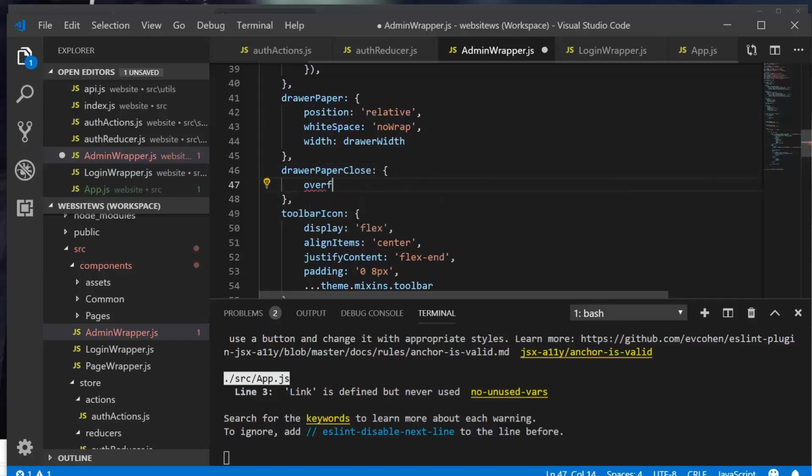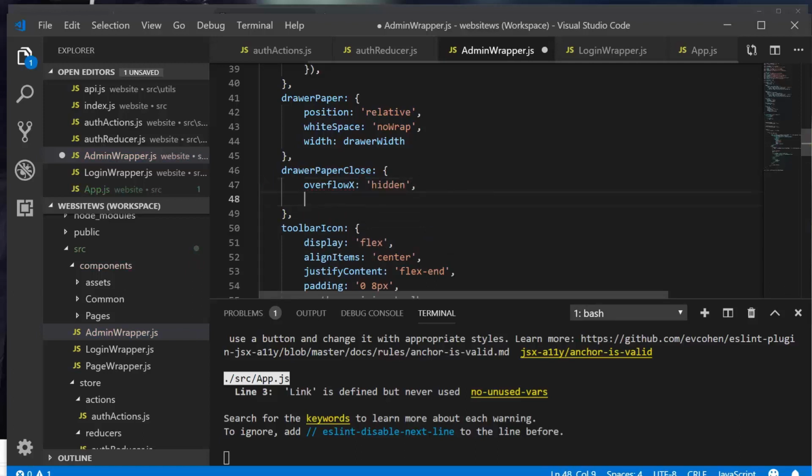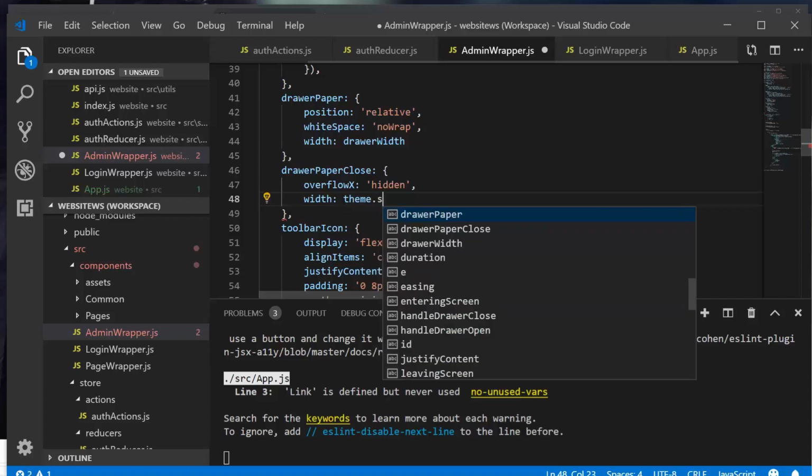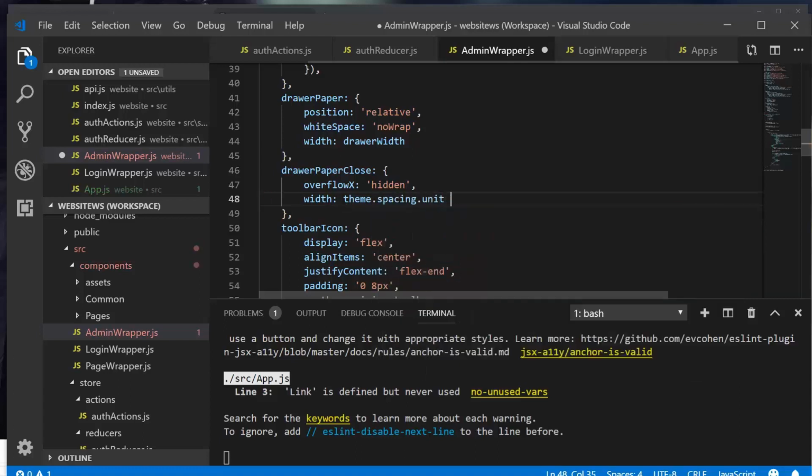So overflowX is going to be hidden. Width is going to be theme.spacing.unit times 7. And there's a lot of theme properties that we're just reusing and modifying here. We could specify a specific width in pixels if we wanted to. And then we're going to set transition on this as well with leavingScreen for the duration.